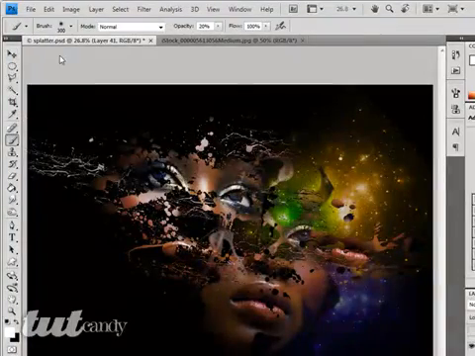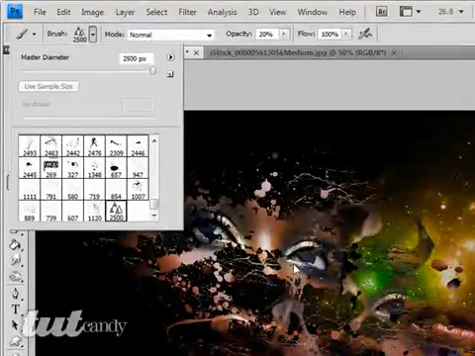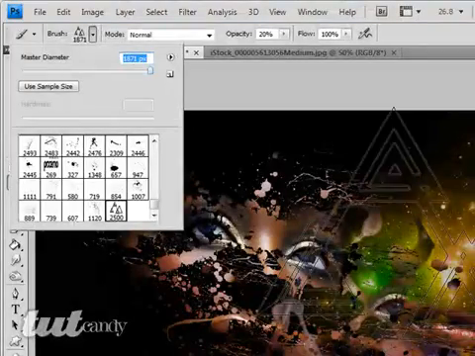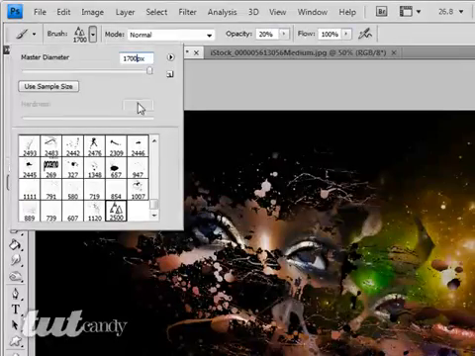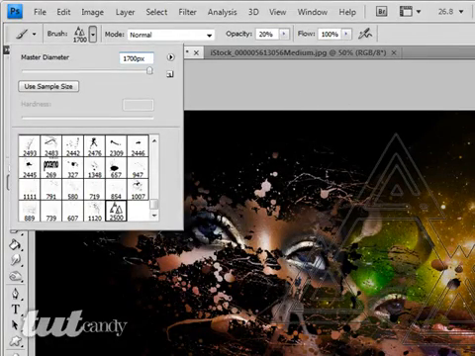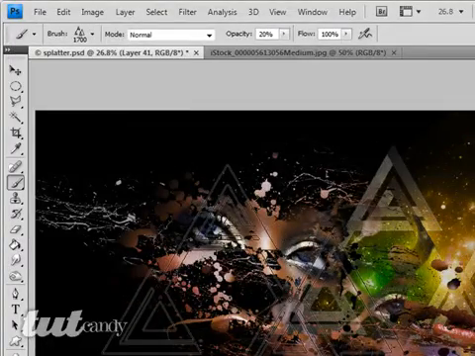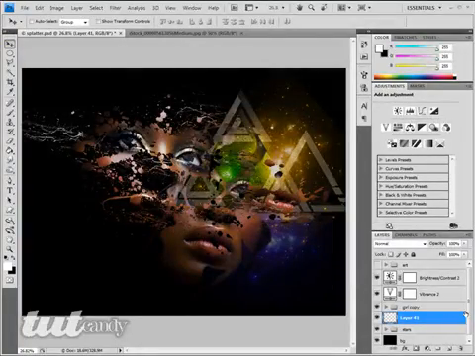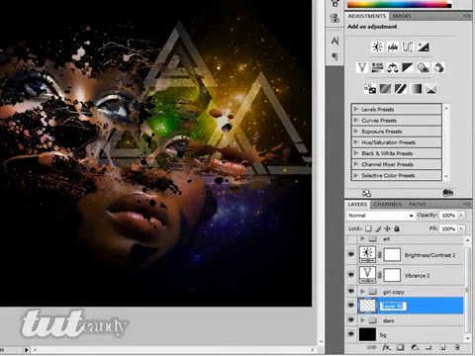In a previous tutorial, I showed you how to make custom brushes. One of the custom brushes I made was this nice triangle. It's a little bit too big. I'm going to take it back just under, actually let's take it to 1700 pixels. Simply just going to click. And I'm pretty happy with that. And now I'm just going to call this layer triangles.